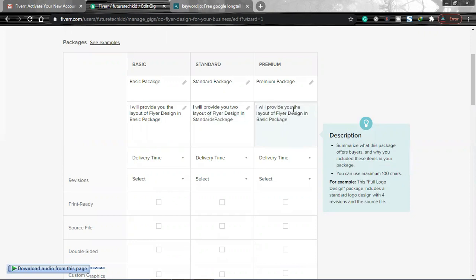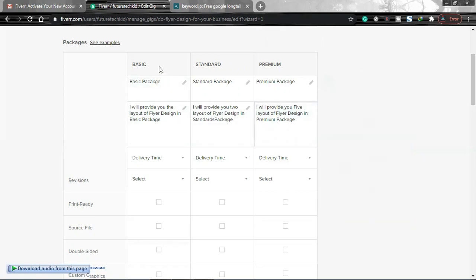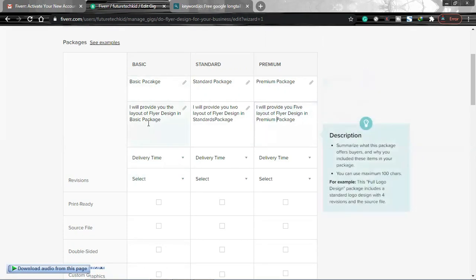I will provide you five layout designs of flyer designs in the premium package, right? So that's how you actually have to divide from basic to standard to premium, so that it should be crystal clear to your account that in the basic details you will provide the one layout.